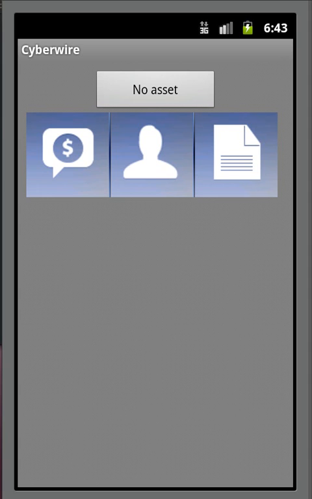This is an Android app called Cyberwire. It is an OpenTransact app for making payments, listing payments, and it can talk to any provider, and we'll see two of them today that support OpenTransact and associated protocols like dynamic client registration.